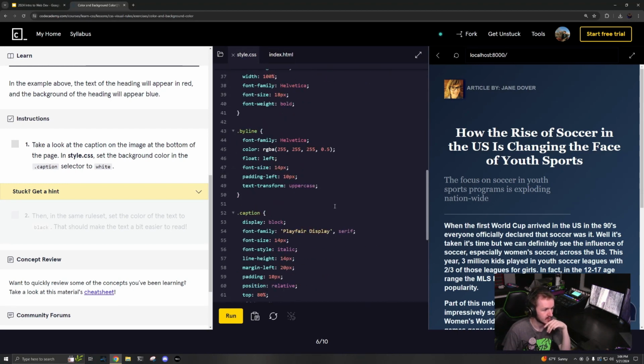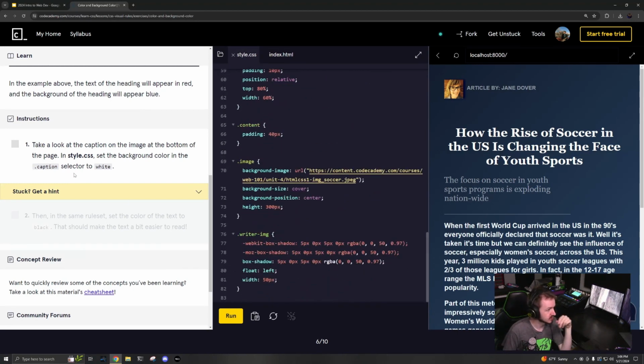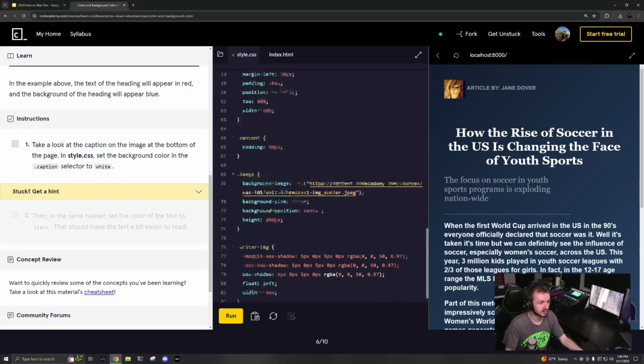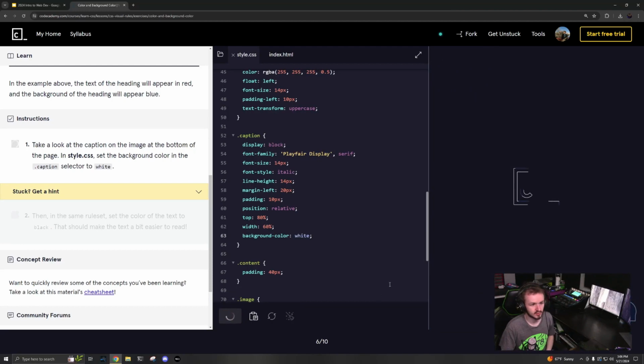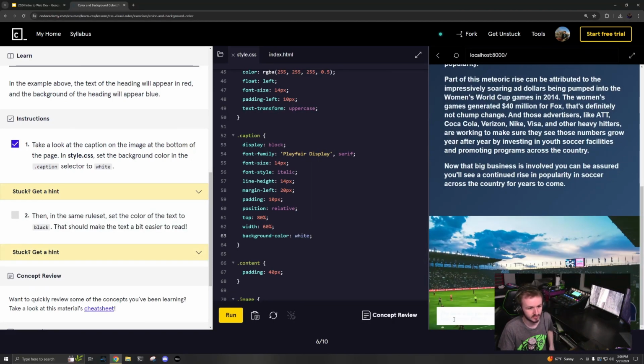to white. Okay. So in the caption selector, background color is white. All right, so run that. Let's take a look at this. That looks horrible. That just looks absolutely terrible.